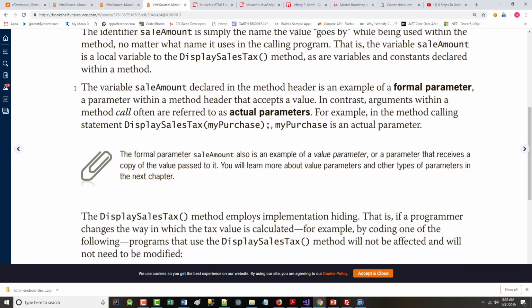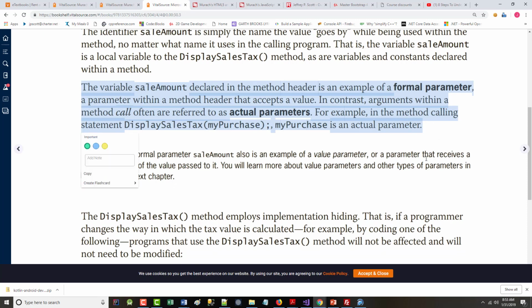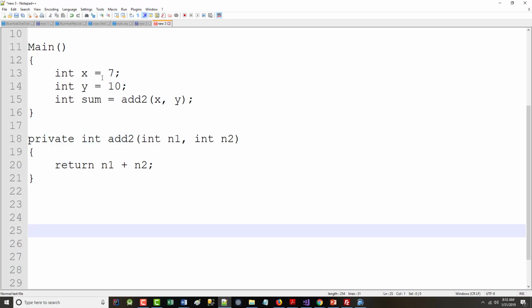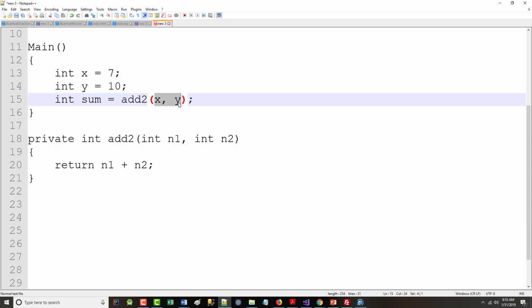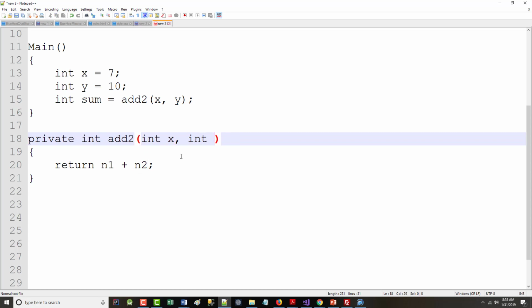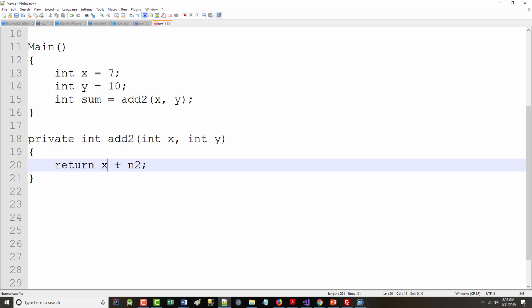Now, this is important. It's probably going to make its way onto your test. All right, if you look up on the screen, please. Right here, those two things, X and Y, they're called actual parameters. That's their actual name. These two right here, N1 and N2, those are called formal parameters. True or false? I could have made this X. I could have made this Y. And I could have said return X plus Y. True or false? Yeah, I could do that.